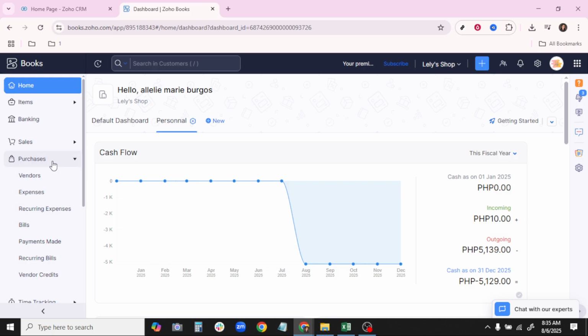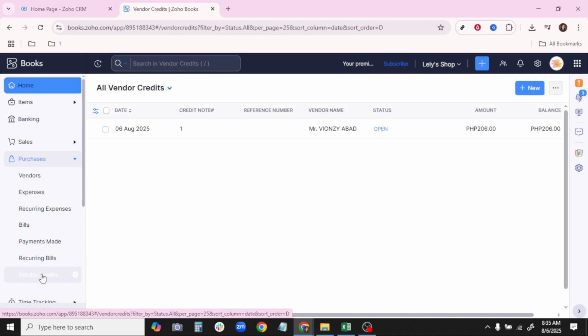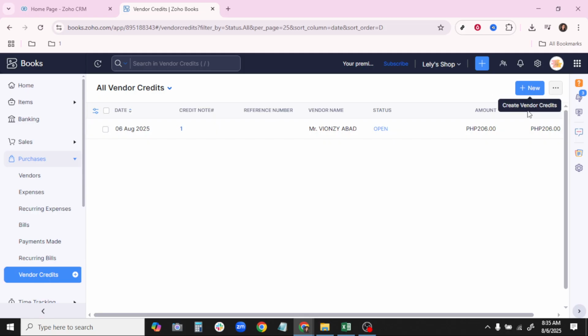Next, choose Vendor Credits from this menu. Vendor credits are essentially credits you receive from vendors, similar to a store credit. They are useful for future purchases or adjustments. Clicking on Vendor Credits will open a new page dedicated to managing these transactions.